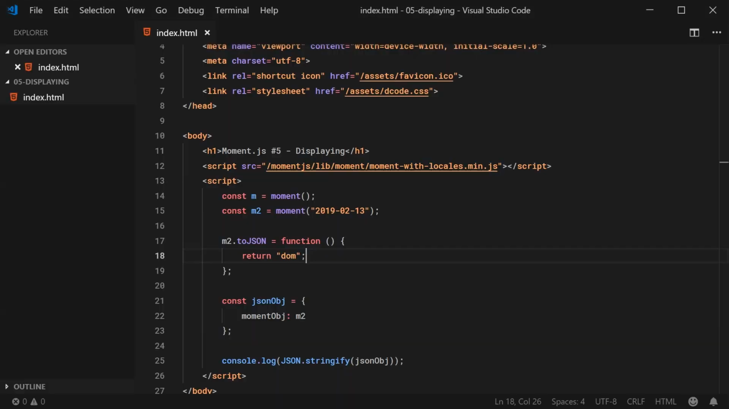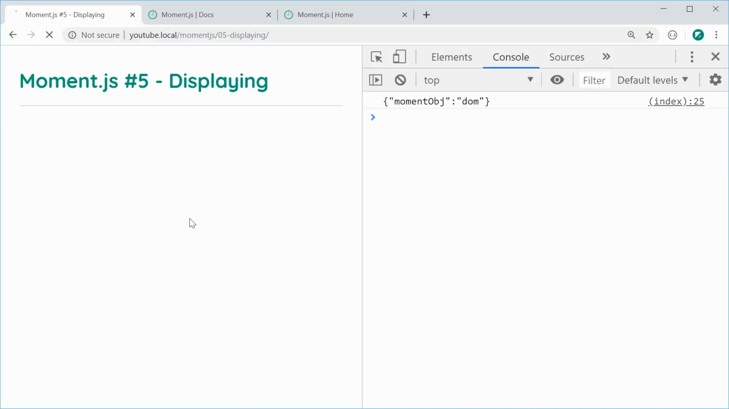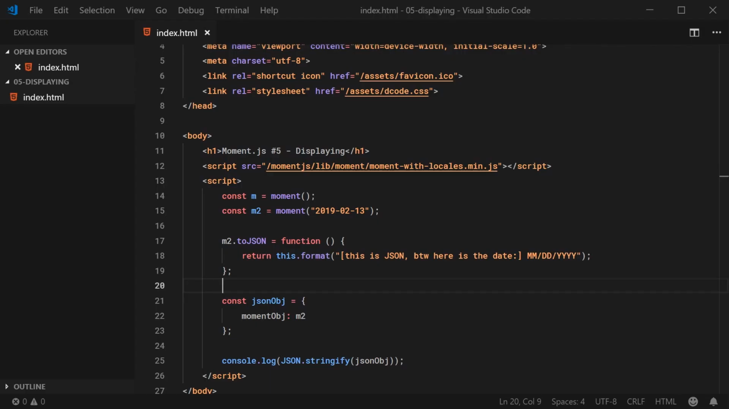Okay, so this is useful because what you can do is you can do something like this. You can say return this.format, so this represents the moment object. You can say format something like this is JSON, by the way, here is the date, and then you can do something like MM-DD-YYYY. Okay, so using the format method right there, save this and refresh, we can see this is now the JSON output. So pretty cool stuff, and this is actually standard JavaScript anyway, but of course it can be useful in the case of Moment.js.